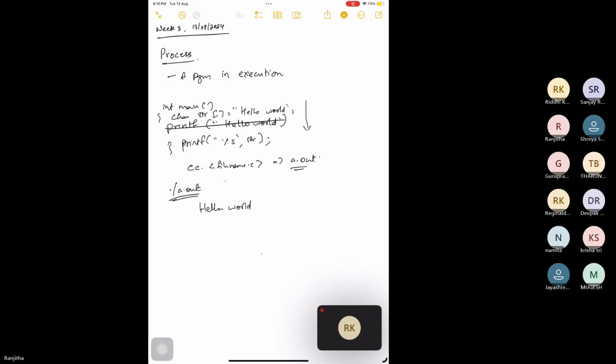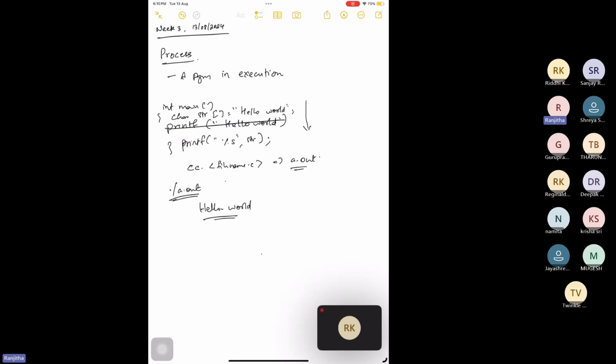Correct? So this is how normally when we run Python programs or Java programs or all those things, this is how we execute, right? We write the program, we compile it, and then we execute. When we execute the program, a process gets created, and that process will take care of performing whatever operation we have written in the program.